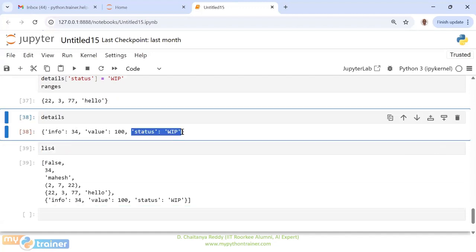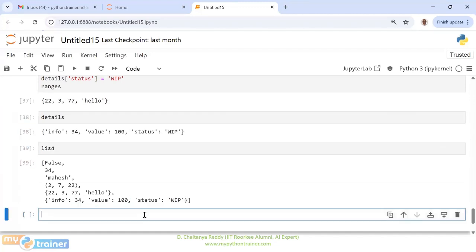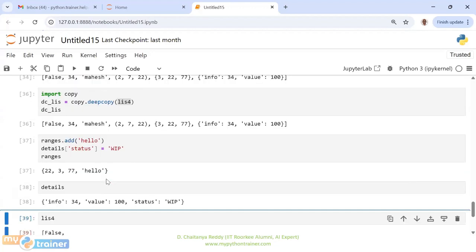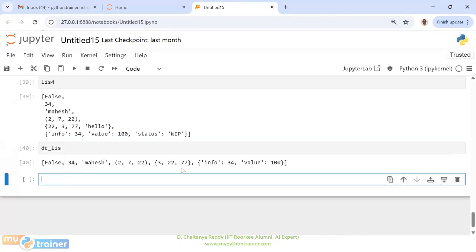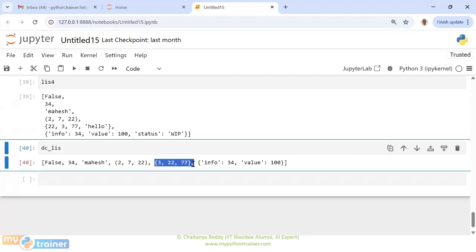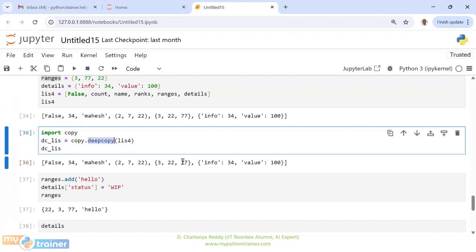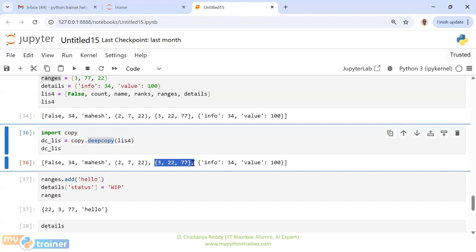And now what is the details variable? In details, I just added one more element, status WIP, and status WIP is also going to be copied. But when I say dc_list, what are the fifth element and sixth element of the dc_list? Are they going to have the 4 elements and 3 elements in the dictionaries, or the previous values? It will have only 3 elements. Yes. So now see here, the dc_list is still having the 3 elements of the set and still having the 2 elements of the dictionary. Because deep copy is always going to copy element by element, or go inside to one more element, and copy the values only. It is never going to copy the variables.